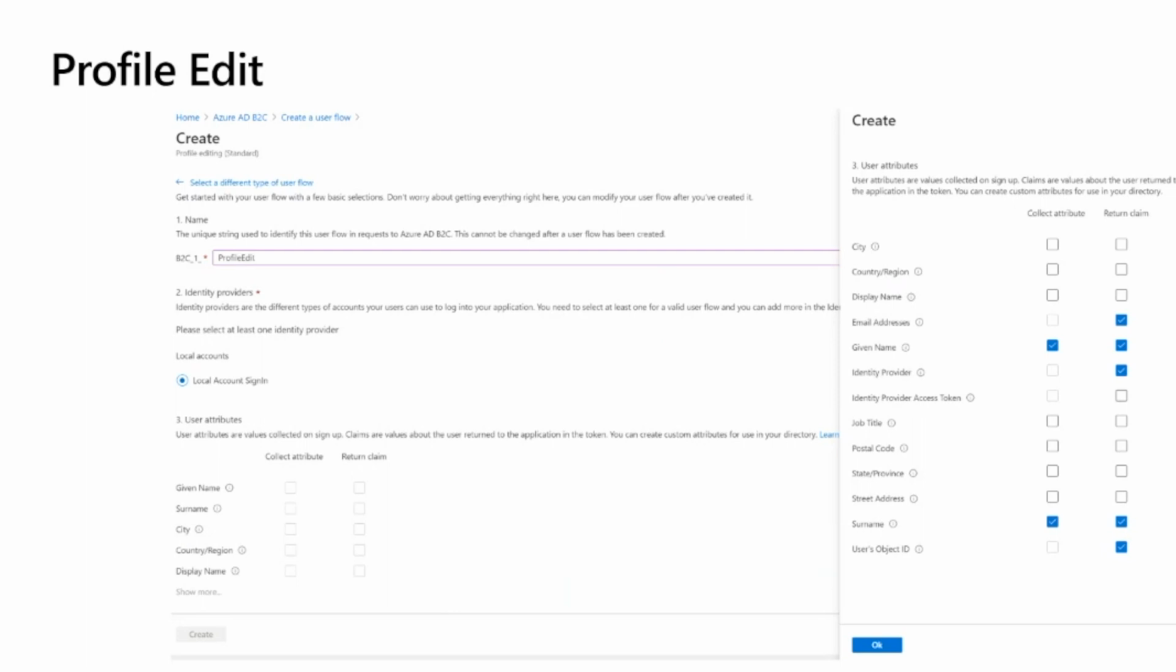And then under the attributes and return claims, select the show more option. In the action menu that opens, for collect attributes, select given name and surname. And for the return claim, select email addresses, given name, identity provider, surname, and user's object ID. Click OK and select Create to create the user flow.